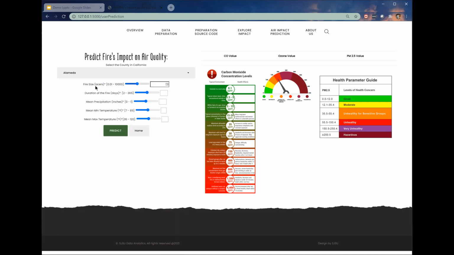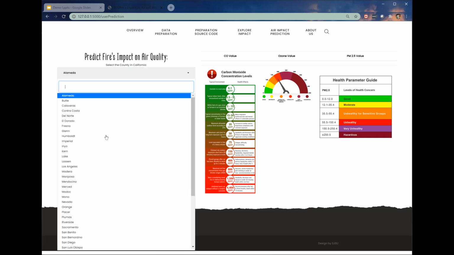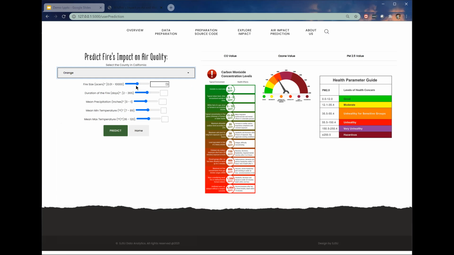The second one is the fire size. The third one is the duration of the fire, the mean precipitation, and then the mean temperature and max temperature. For demo purposes, let's just do one. For example, if I choose Orange County, and as a fire size, let's just do 3,000 something. And let's make the duration of the fire around 46 days.